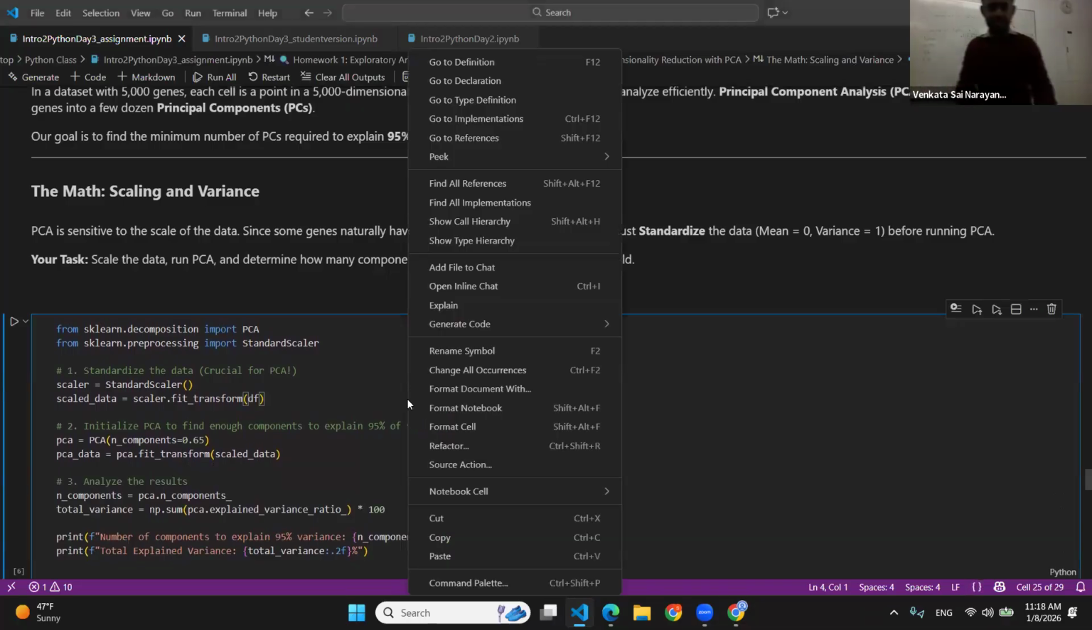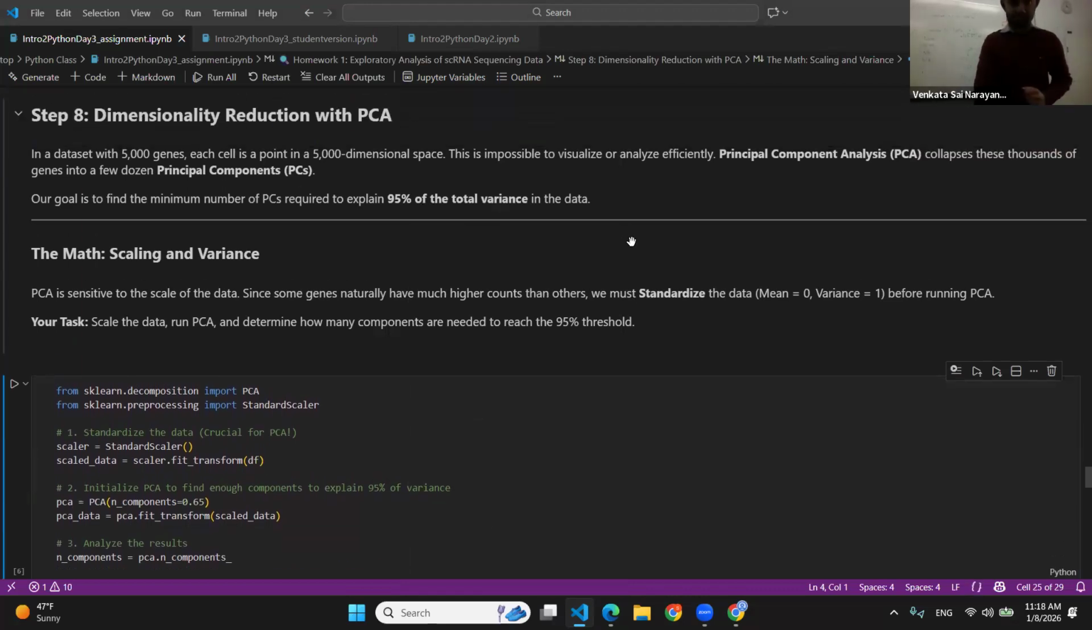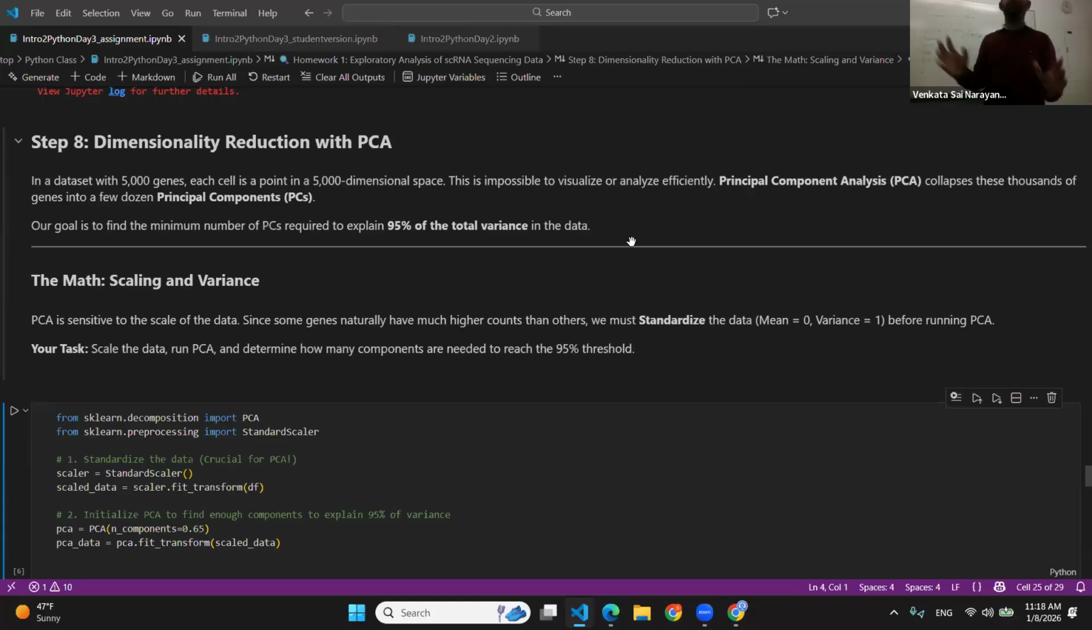Okay, so now in the remaining time I have, I wanted to show you some fancy stuff that people do with RNA sequencing data. So that's PCA. How many of you have heard of PCA before? Okay, many of you have heard of PCA. How many of you know what PCA is? Okay, people know PCA. That's great.